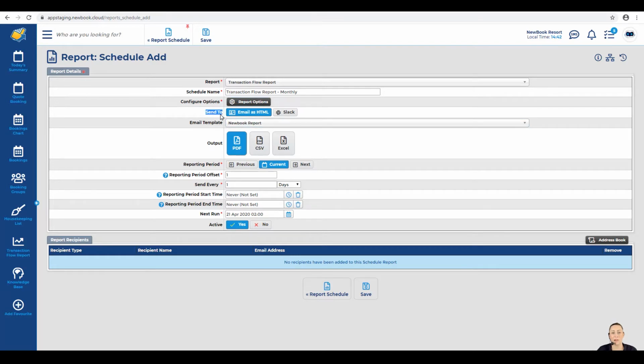Within the Send To area, we select that we'd like to send it as an email, and underneath we can also select the template we would like to attach along with the actual report itself. Below, we then have the output of the report, which means how would we like to receive it. PDF will allow us to print it off nicely, and CSV or Excel will allow us to export it in those particular formats.